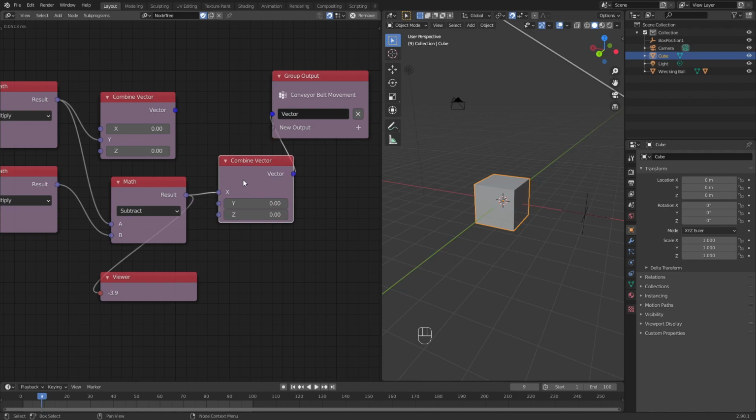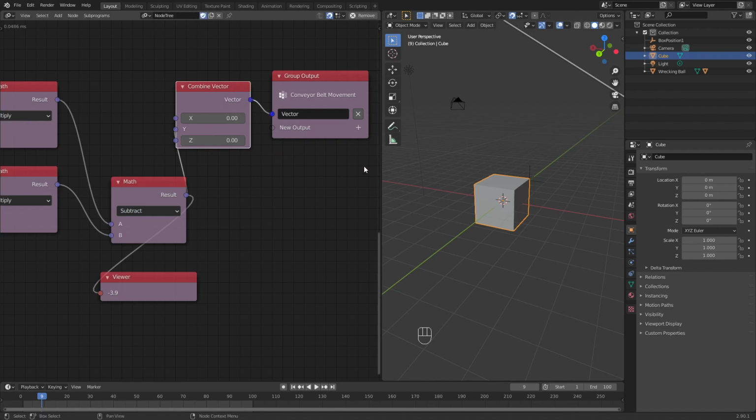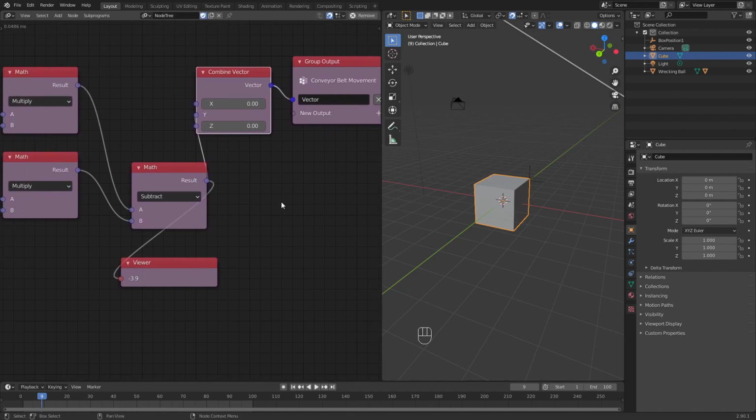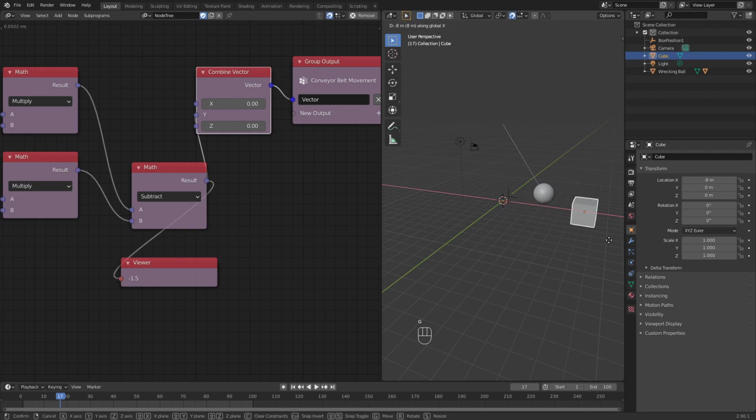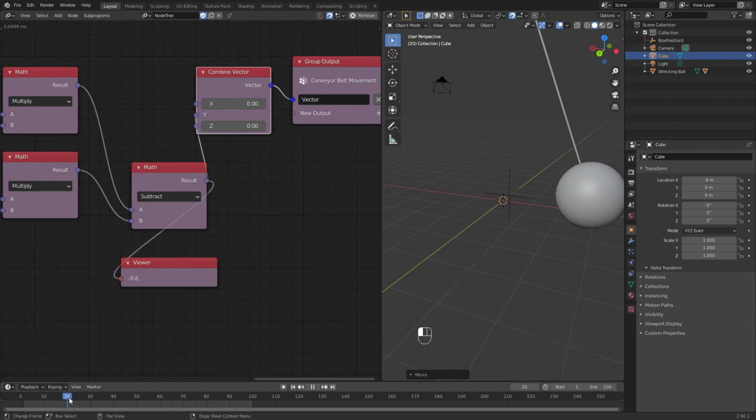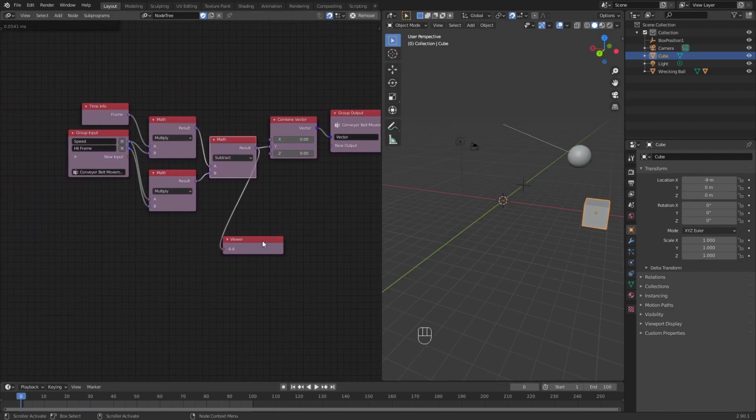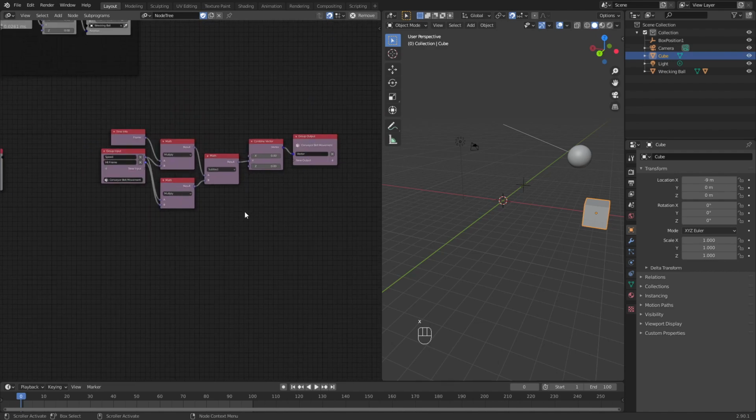We need to get rid of this combined vector. We need to attach this to the y, and then we need to go here. Okay, now you can see this thing, and I'll just move this box over to the x, and you can see this thing is right where it needs to be when it gets hit. Boom! So let's clean this up a little bit. I don't think we need that viewer.